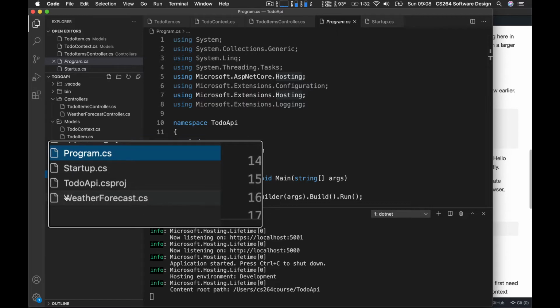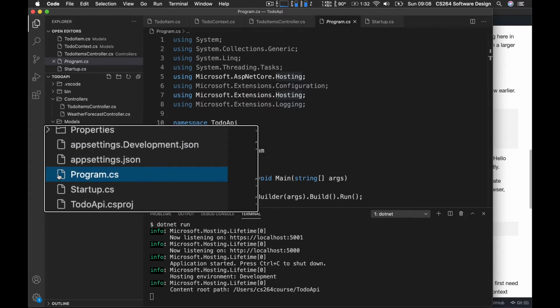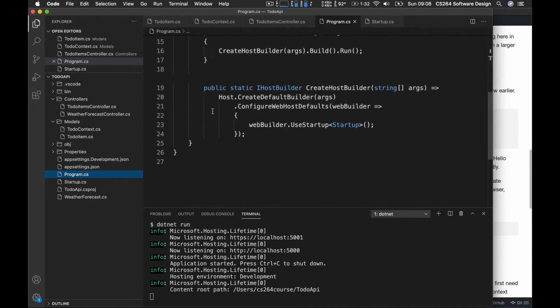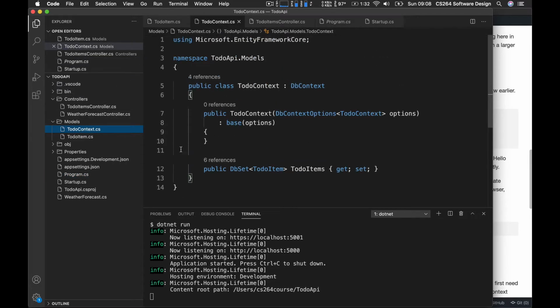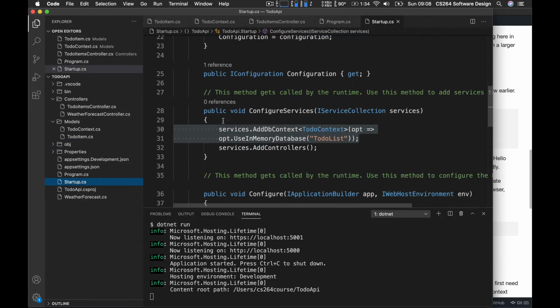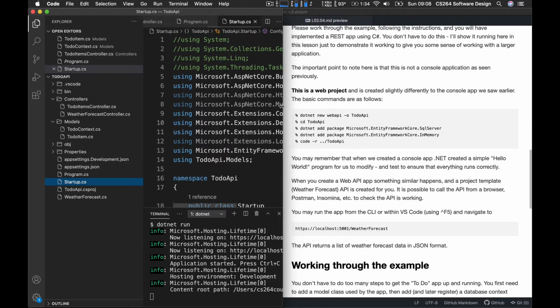Then there's a bunch of other things that we don't need to worry about just now. You'll notice this weather forecast CS and program.cs, which is the one we would normally end up running. So we can see that the program itself looks a little bit longer, we can have a quick look at the model. Here's a to-do context. I added this to-do item. So this is just a description of the model, and there's not too much different here really to the previous one. So we can just work through that example ourselves.